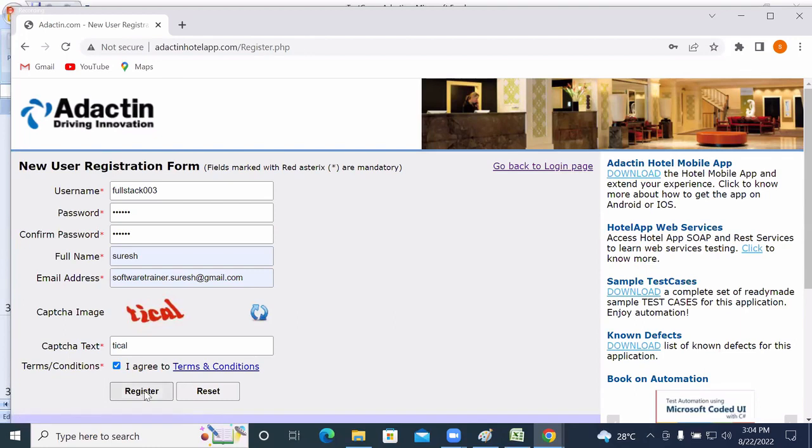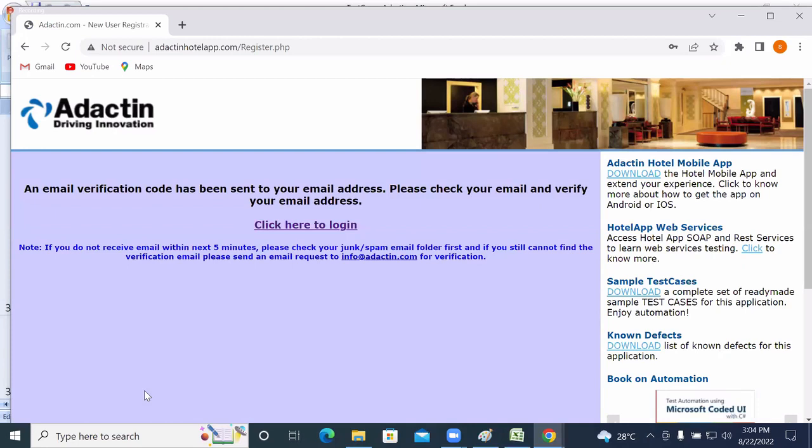I'm just clicking on register. Just see whether it has been registered or not. Okay, so what is the message you got? Email verification code has been sent to email address. It is clearly mentioned. Please check your email and confirm the email address.